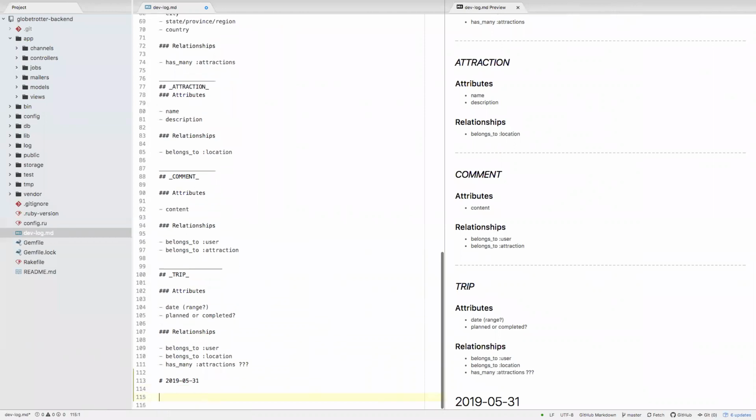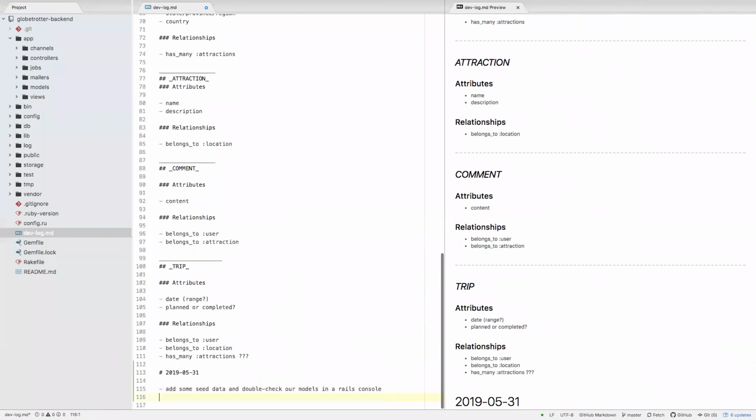That's amazing. I think what I would like to do is first double check our models in a Rails console and add seed data. And I actually wrote that in the wrong order there. What I want to do first is add some seed data, and double check our models. This shouldn't take too long, but I definitely always want to do that before I go any further so I don't have any surprises down the road.